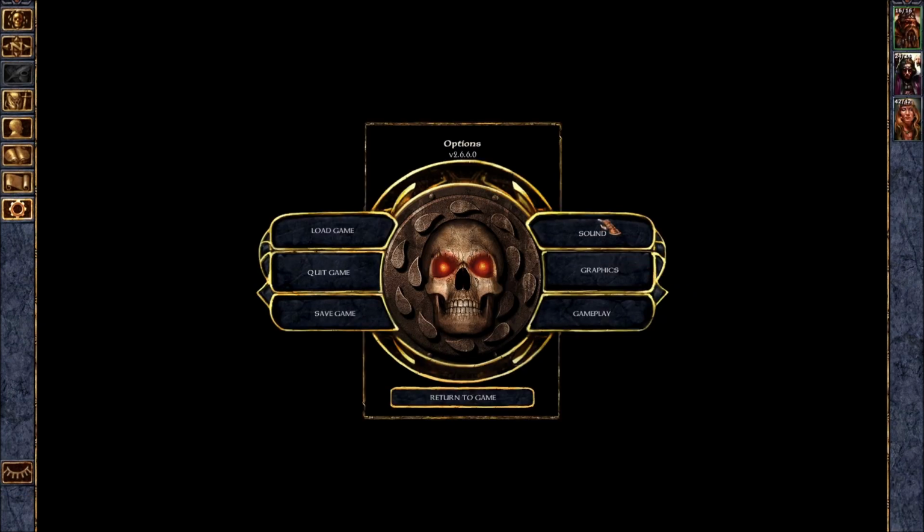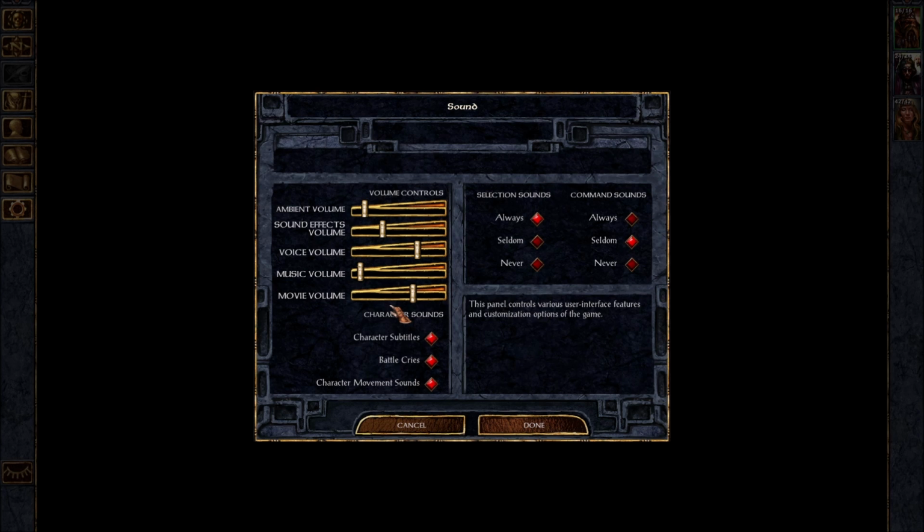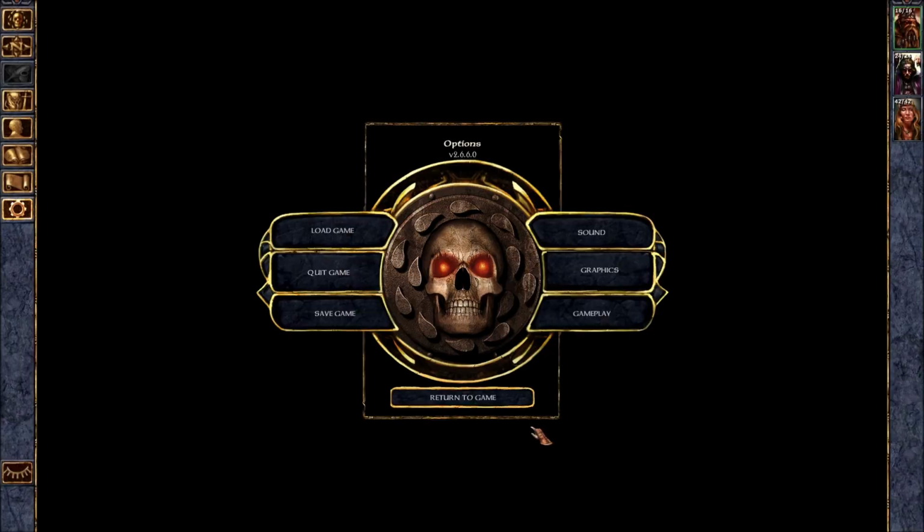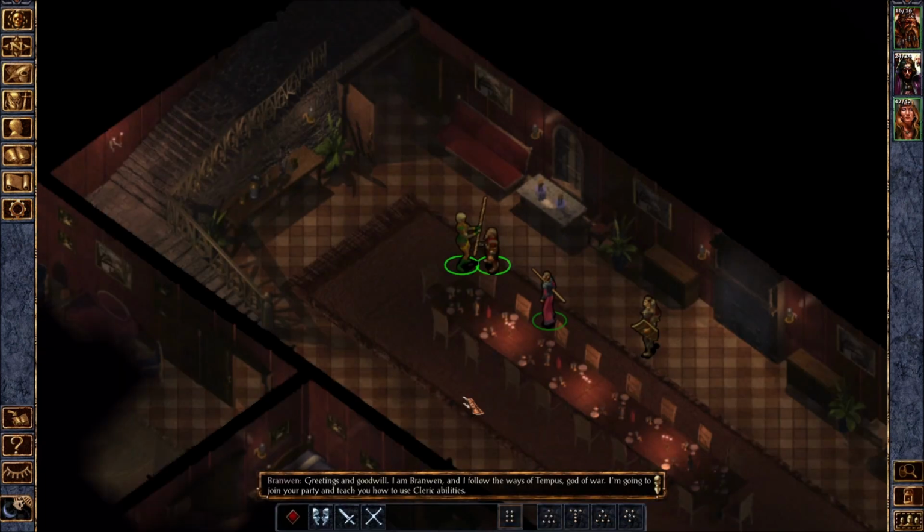Sweet, she's going to join our party, guys. Alright, hold on. Before we join our party, I think we need to get something louder. Voice volume. Music could be a little bit louder, too. I don't know when I set this. I think I set all this up a while ago, and then I just never actually played it, because I have another character saved.